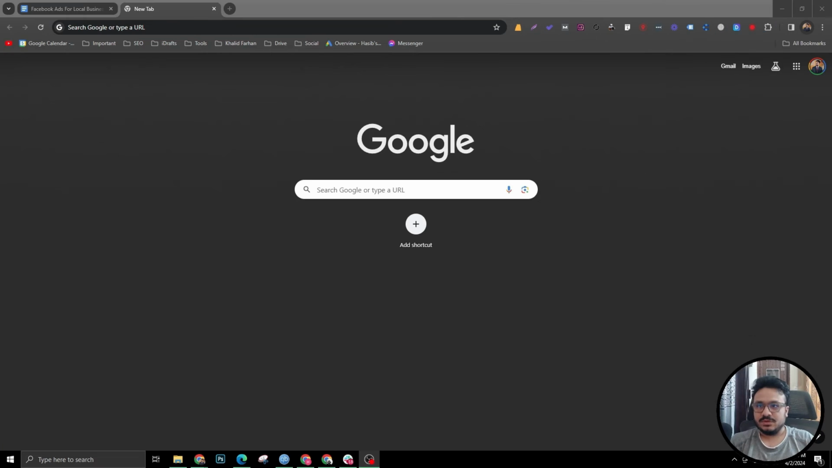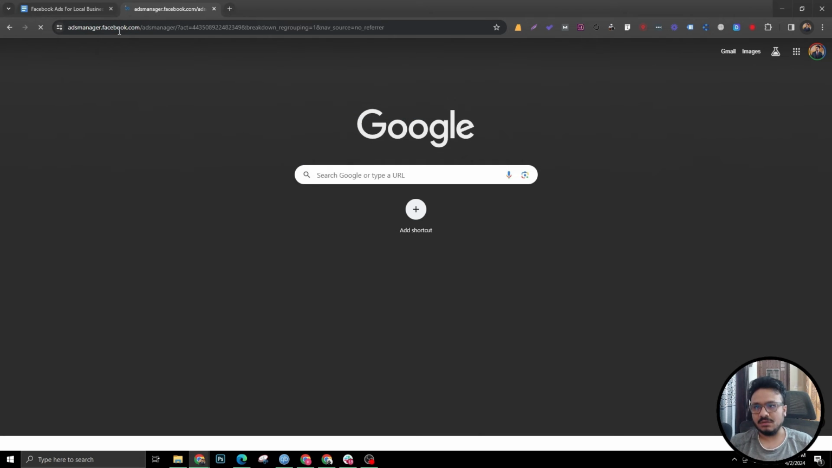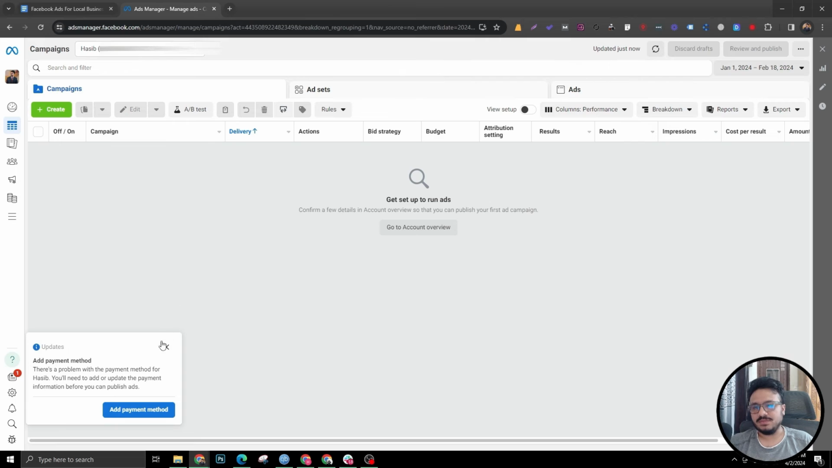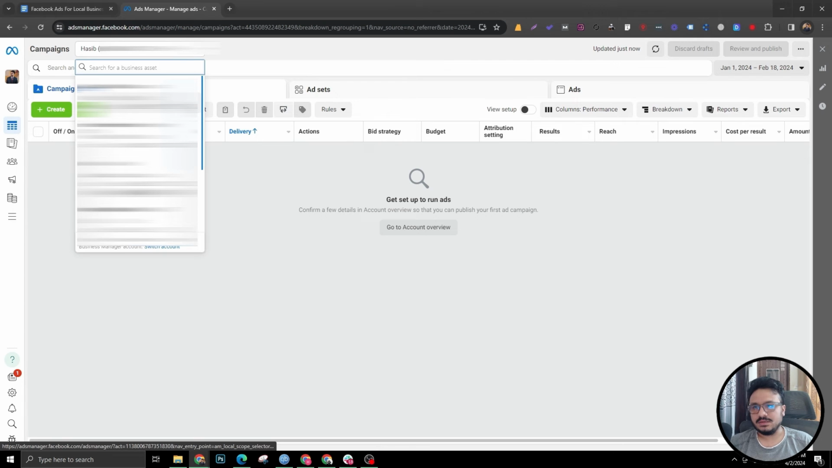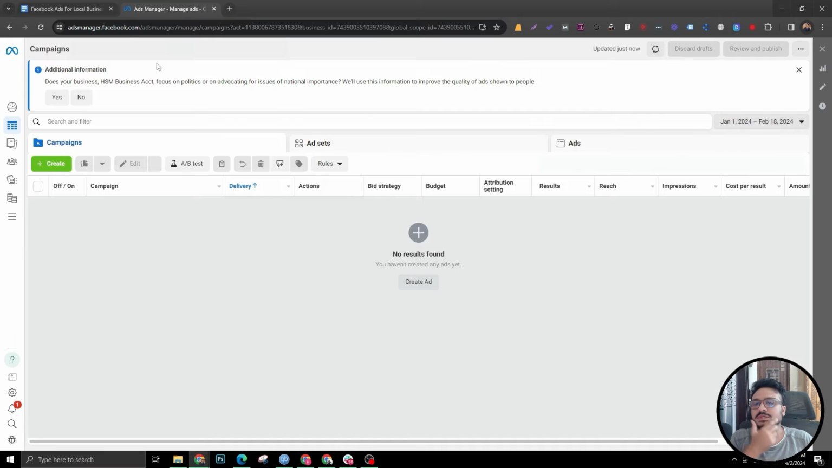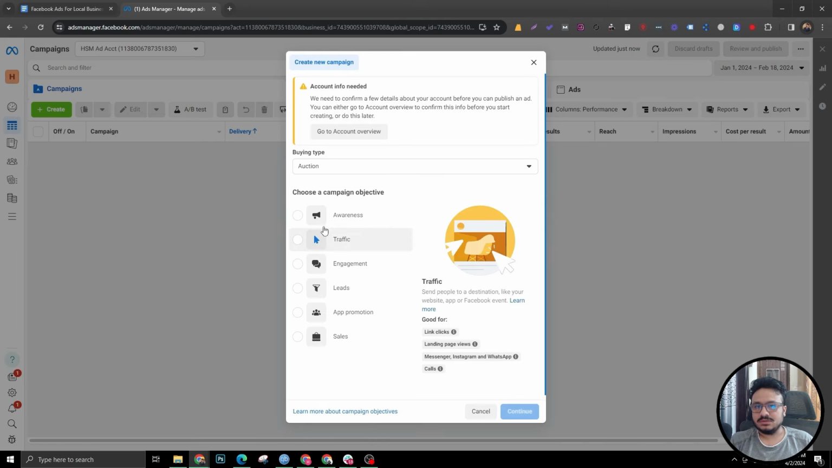Now it's time for us to make the ads in the ad manager. So for that, we need to go to adsmanager.facebook.com, and you need to navigate to the right ad manager in case you have multiple ad managers under your Facebook profile, just like I do. So you need to navigate from the drop down on top left, and this is the one I created earlier in this video, so I'm going to use this one. And now let's try to create our campaign.